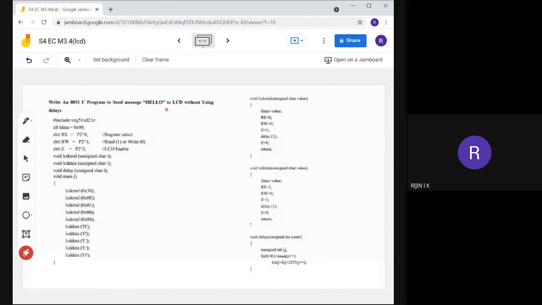Okay, so this is our program. So first we need to send all these commands. Okay, LCD command 38, 0E, 01, 06, 86.